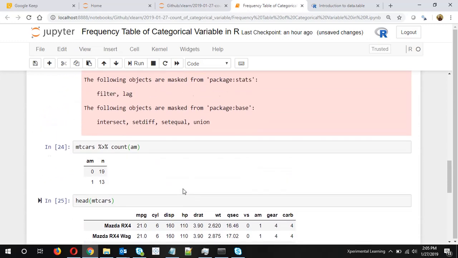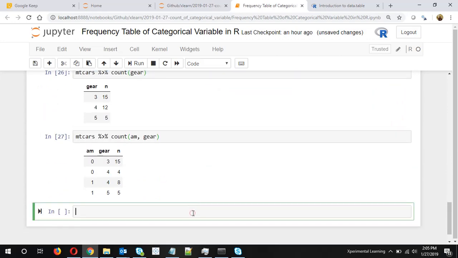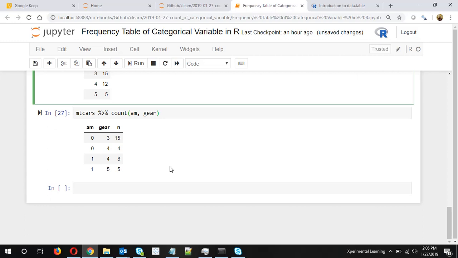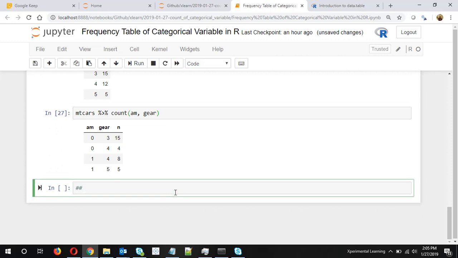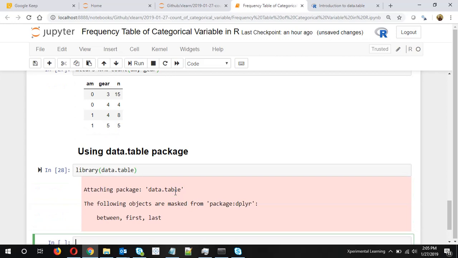So till now I have used the dplyr package. Now I'll be using one more package called data.table that is also useful. I personally prefer using dplyr, but in case your dataset is very big, say in GBs, then the performance of data.table is better than dplyr. So let's do the same thing using the data.table package. First thing you need to do is load it with library, data.table. Okay, the package is loaded.